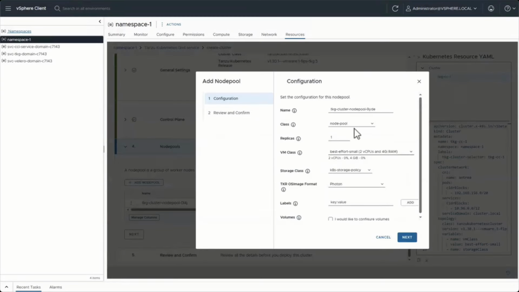And also I can mix and match. I can create another node pool, maybe with different configuration of my sizing, or maybe with a different OS that I need.